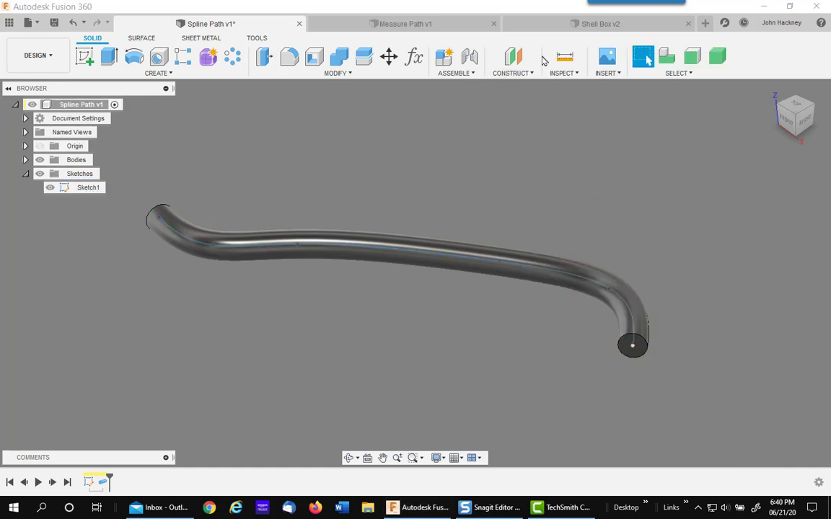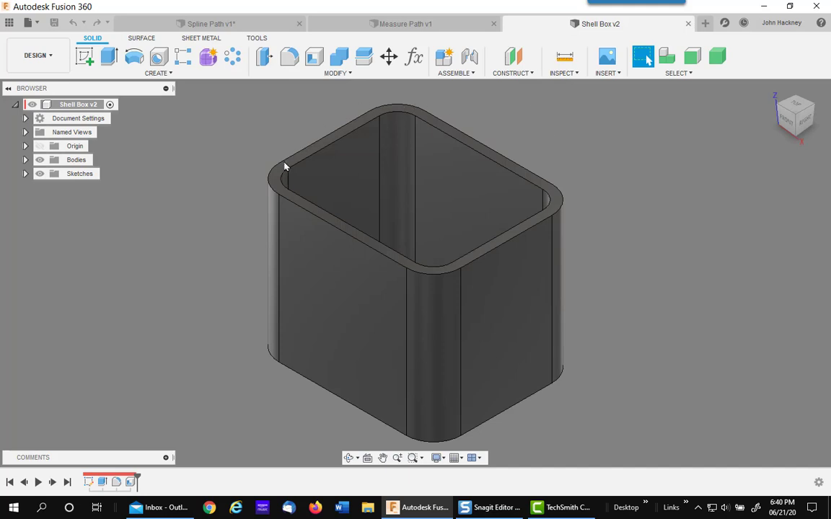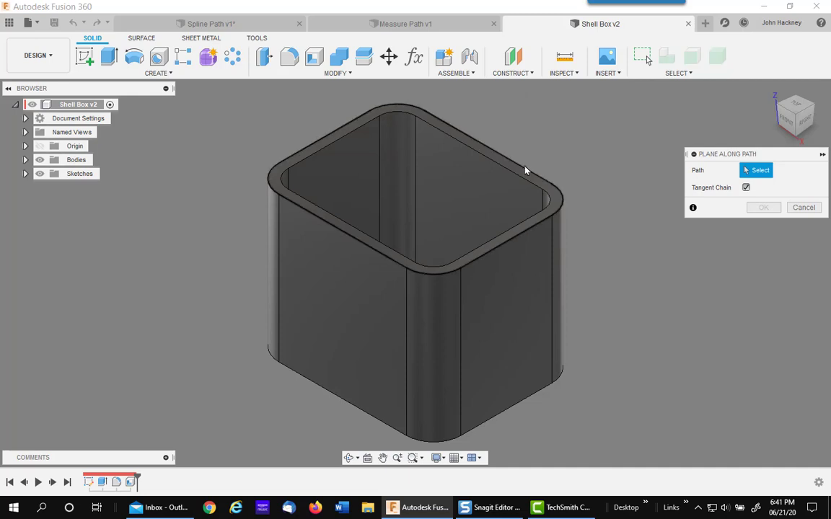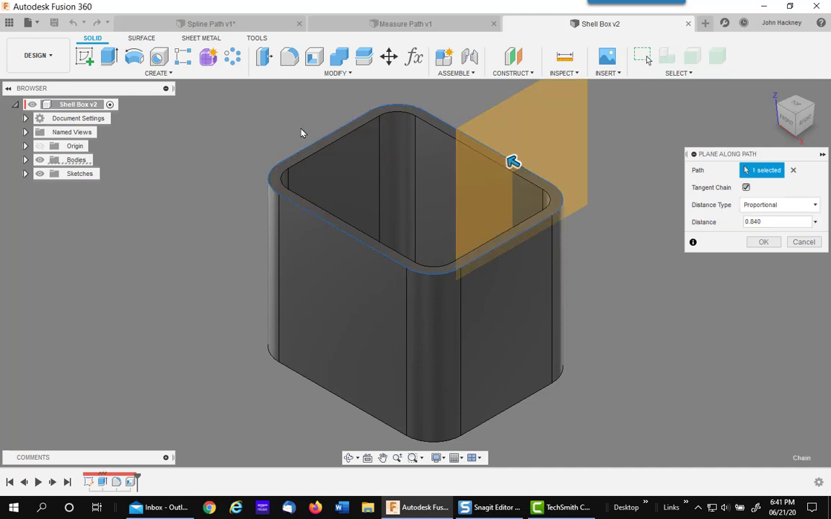So let's now move to the other component, the shell box, and try to find the length of the top perimeter. Go to construct. Again, you can use either one. I'm going to use plane along a path and pick on the edge. Notice it goes all the way around automatically. Change the distance proportionally to 1 and then change to physical and you'll get the distance at 16.712. How quick is that? Isn't that nice?